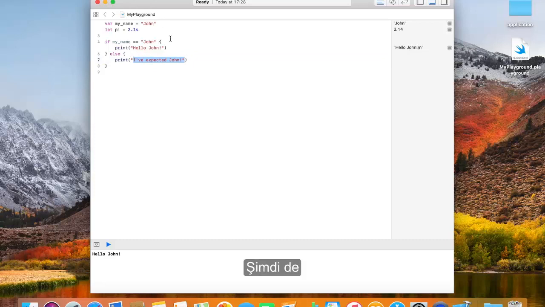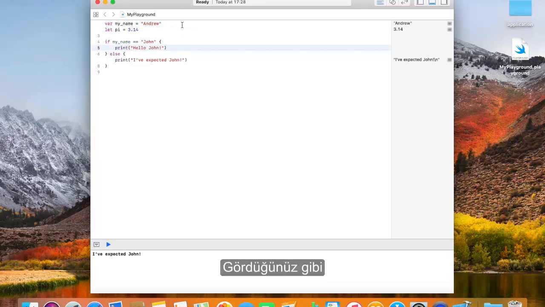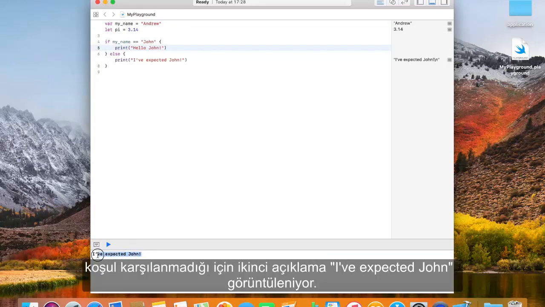So now we will check what happens if the value of my name variable is changed, let's say into Andrew. And as we can see, we see the second message, "I've expected John," because the condition wasn't met.